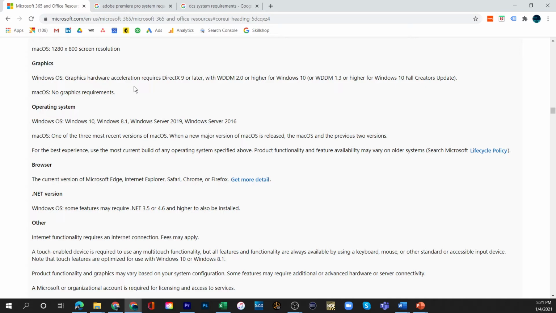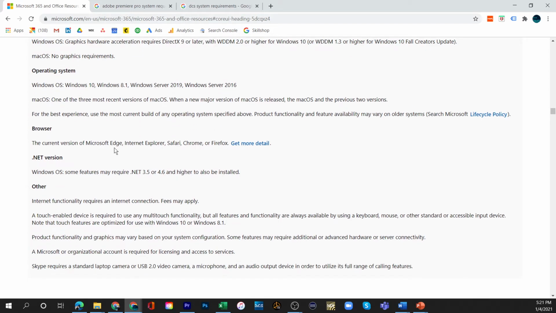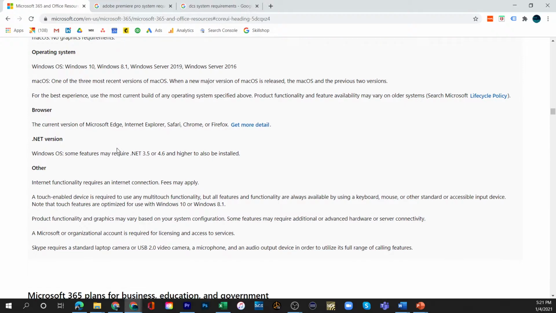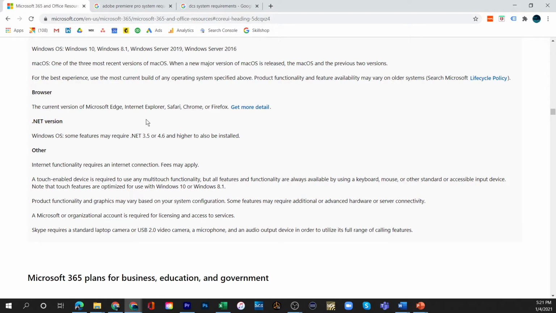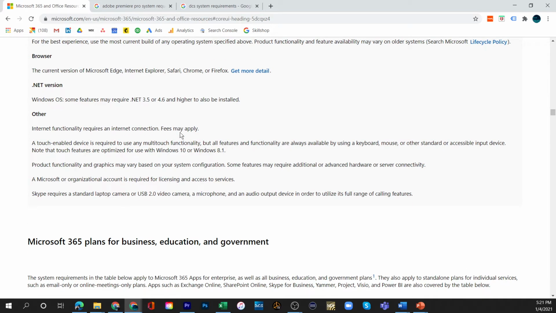Graphics, you need graphics hardware acceleration with DirectX 9. I think that today Windows is at about DirectX 11 or something like that, or Windows 10. For your operating system, again, Windows 10, or server if you need that. For the browser, a current version of whatever browser: Microsoft Edge, Internet Explorer, Safari, Chrome is what I use, Firefox, and a few other things.